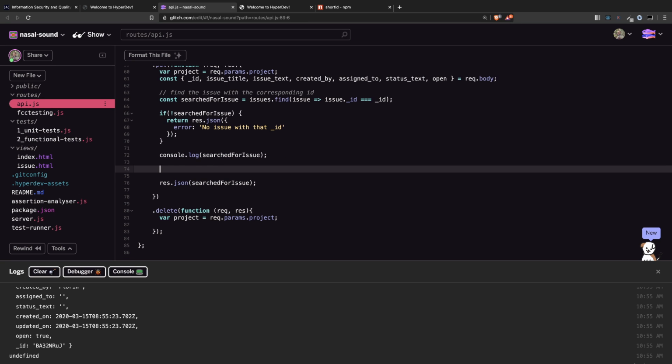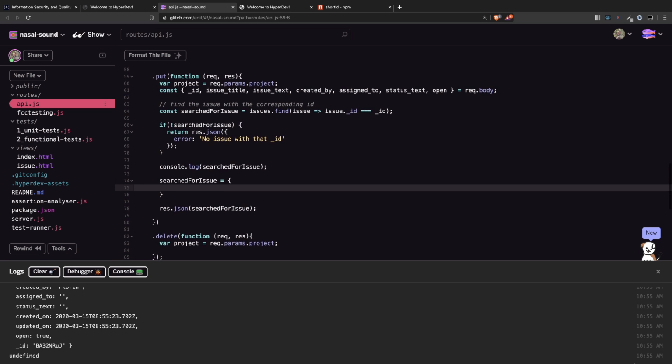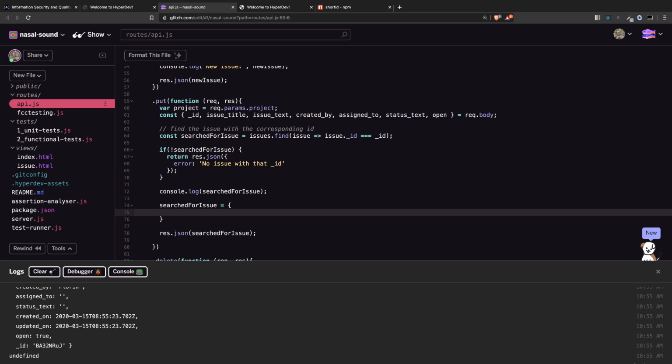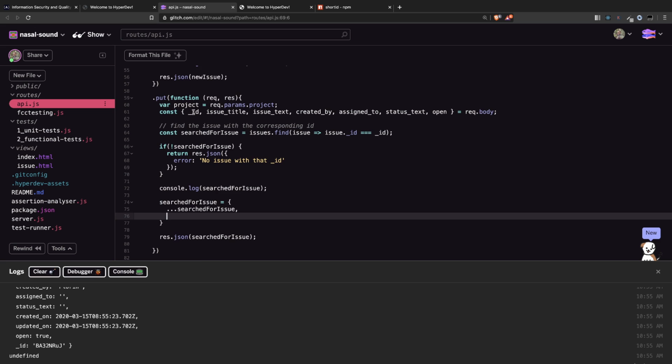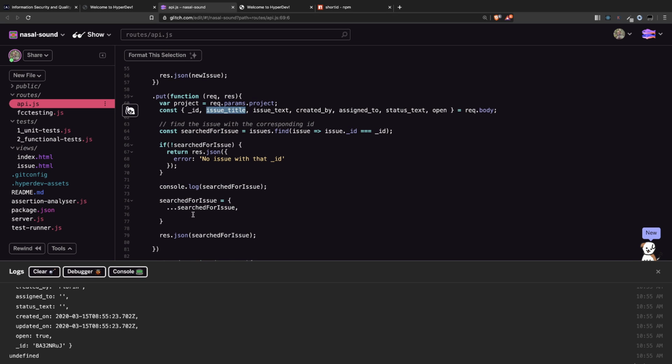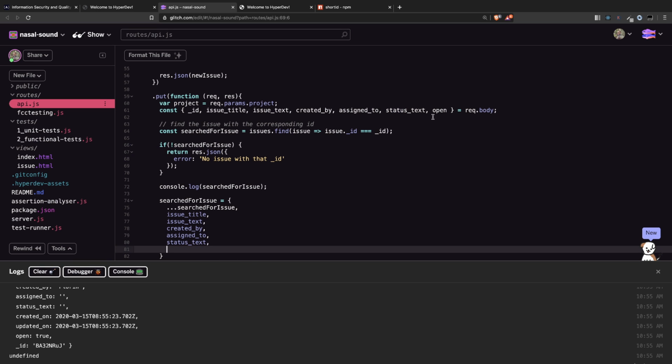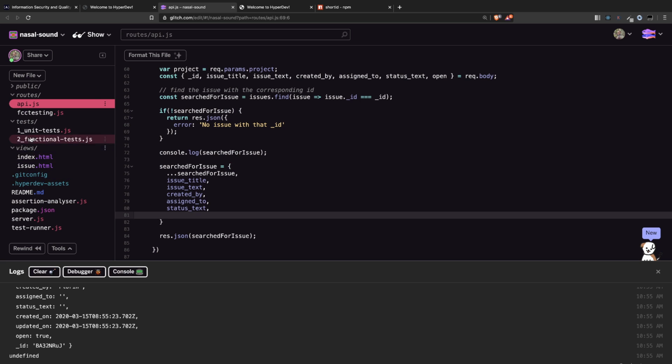To search issue, we can create a new object, and let's think. We don't want to set the ID. ID will remain the same. Some of the things will remain the same. I will use the spread, although I'm not sure if spread works in this environment, but we'll try. So the ID will remain. Now the issue title will pass in, maybe it's changed. The issue text, the created by, assigned to, status text, and open. I'm not sure how open comes from the front end.